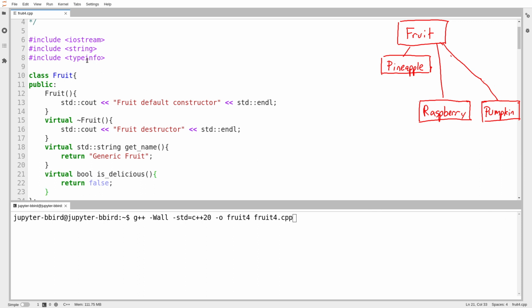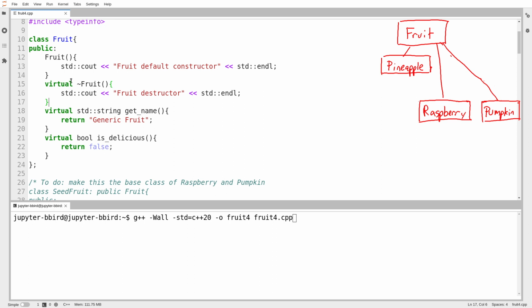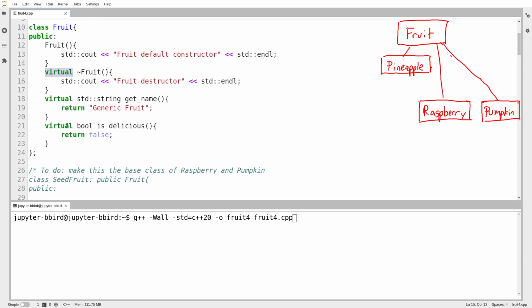So here I've got my fruit class again, and in this case, the default constructor for the fruit class prints out what it is, and there's the destructor, and the destructor is virtual. So I mentioned this at the end of the last video. For now, we're just going to make our destructors virtual. We'll come back to this next week. It's hard to contextualize what's going on until we have one more feature of the language. And there's getName and there's isDelicious.